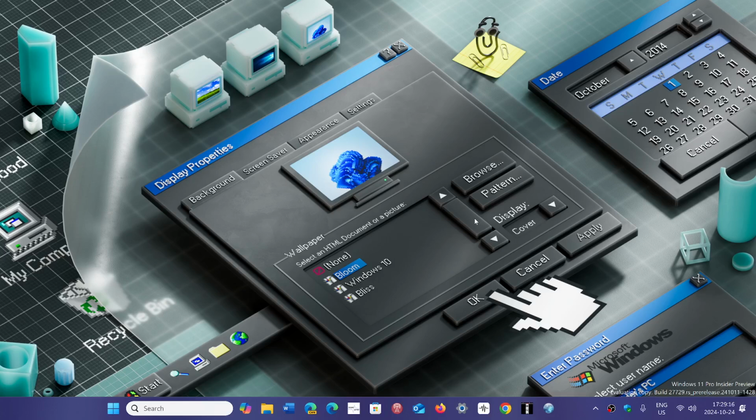It, of course, is optional for now. You can install them, but like we say, sometimes it's not necessarily a good idea to install these updates, which are preview updates.